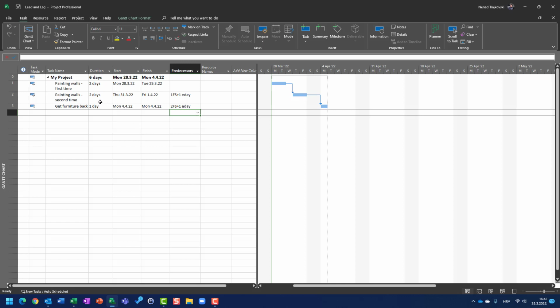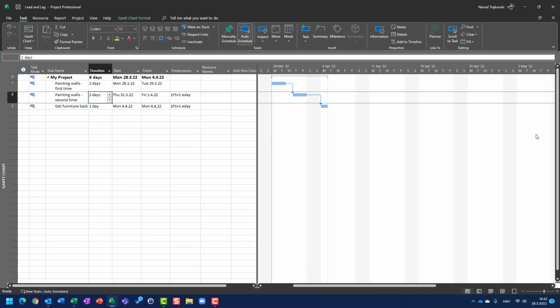So, in case this painting the walls will last, for example, 4 days, because we had some troubles, we didn't have paint or whatever, it will start on Thursday, it will finish on Tuesday, but on Wednesday, nothing will happen. This is this 1 elapsed day. Okay, so elapsed day is something which we call lag. What is lead time? Let me explain it in my further example.